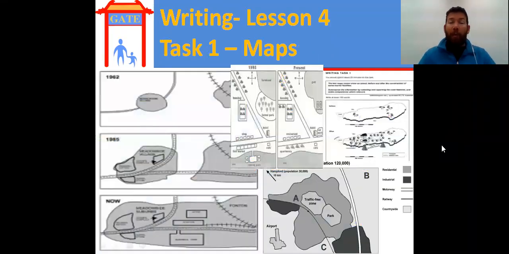So first of all, maps. Now, maps can be a little bit daunting to people when they first see them. You look at them and go, oh, that's not what I've practiced. How do I report main features here? But it's actually pretty easy. In fact, I think maps are one of the easiest things to report.